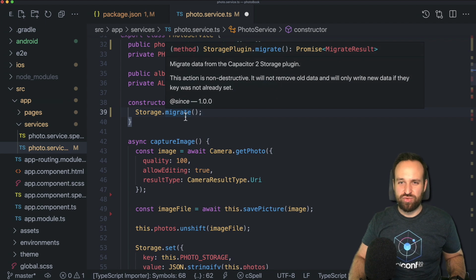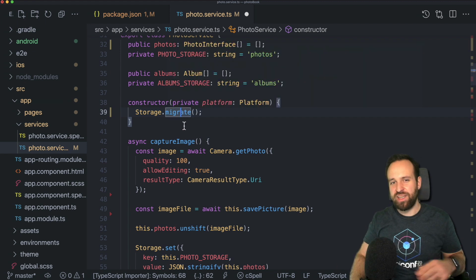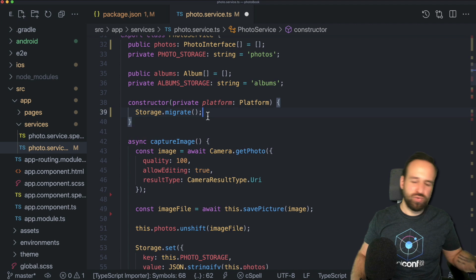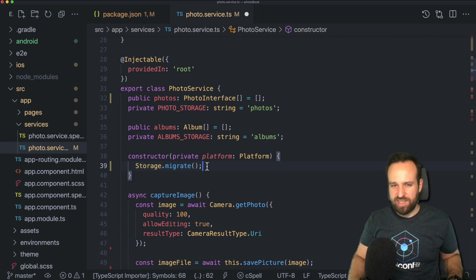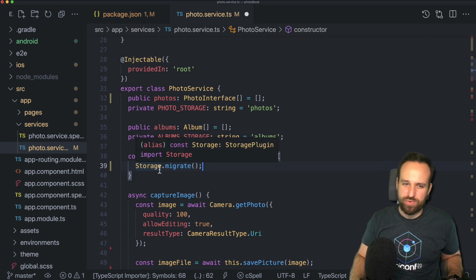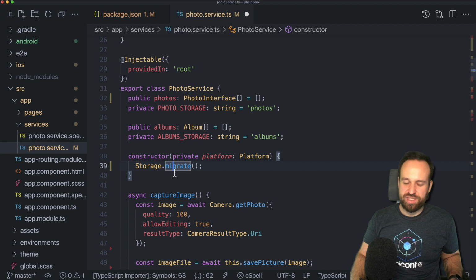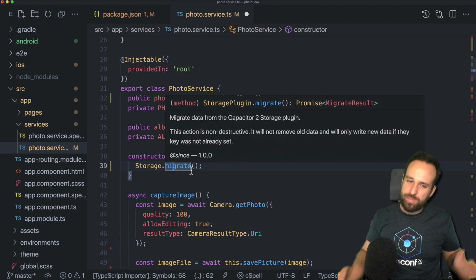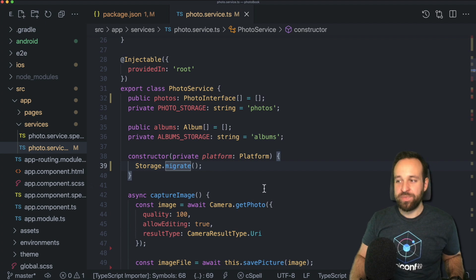Really not sure how to handle this in the best way. This action is non-destructive, but I really don't want to run this all the time. So if you have some kind of version check logic, you could easily check if the previous version was 2 and now 3, and then just run this once, or simply set a flag inside the storage itself or Ionic storage that you migrated to Capacitor 3, so you're only running this part of the code once. But anyway, I don't think it will do any harm if you just keep it in here.